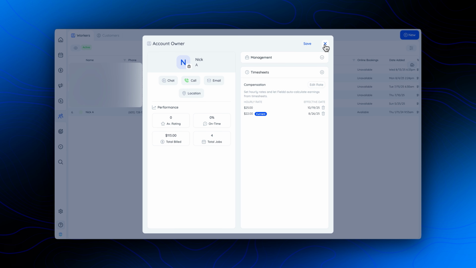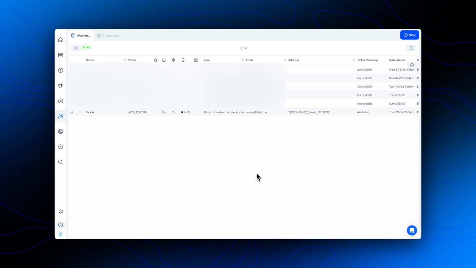Once everything's buttoned up, all you have to do is hit the Save button at the top, and everything is ready to go. And that's how timesheets work in Field. Turn it on in permissions, and your team can start using it right away.